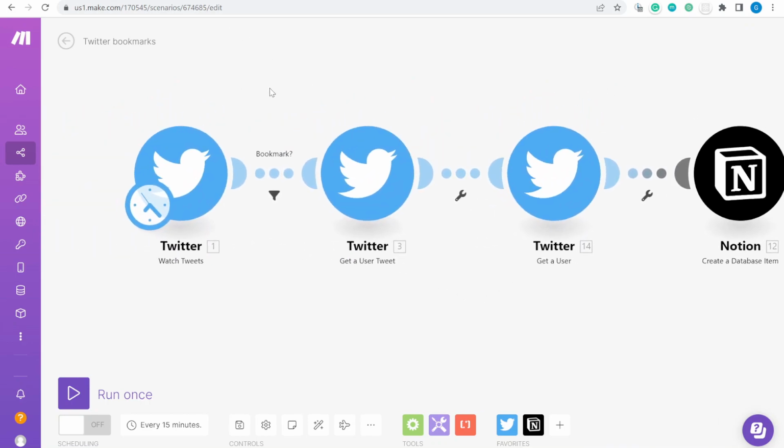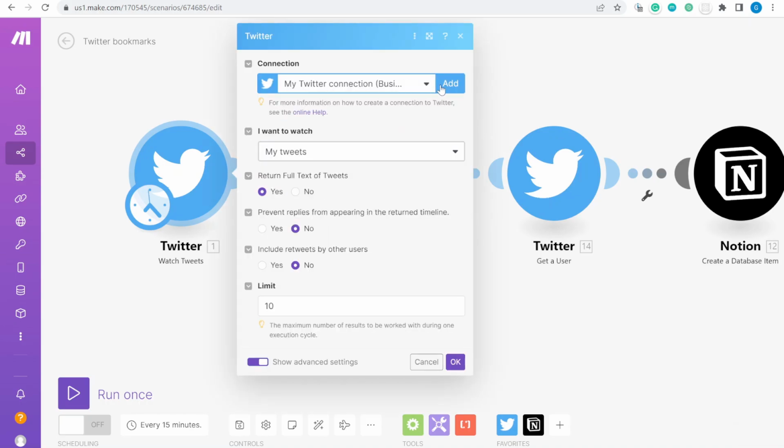So where we start is the first module from Twitter. Here you will have to add your connection to Twitter, and there was a lot of news about the Twitter API being paid, but I'm betting that for companies like Zapier and make.com, $1,000 is nothing. So that is a safe way to be able to access that API.